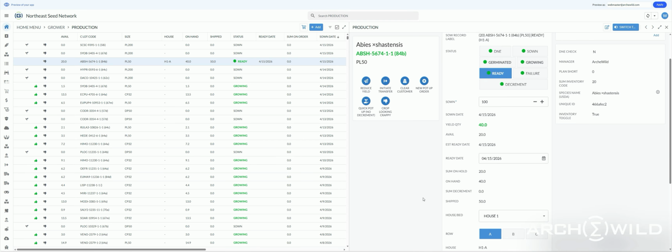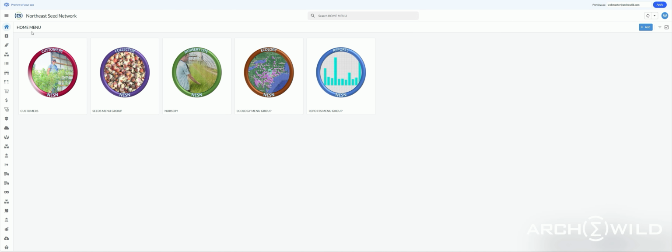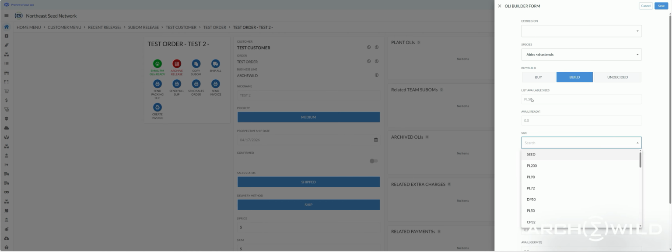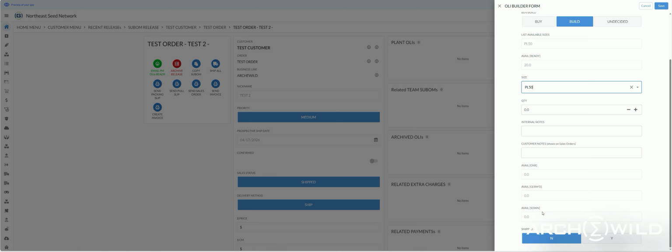Let's dig a little bit deeper and see what else we can learn. Let's actually ship another 20 flats and see if our available drops to 0. So let's go back to our test order. ABS Schistensis. It says we have PL50s available. It won't tell us how many until we select it. There we go. We have 20 in ready state, 0 in growing not ready, germed and sown.